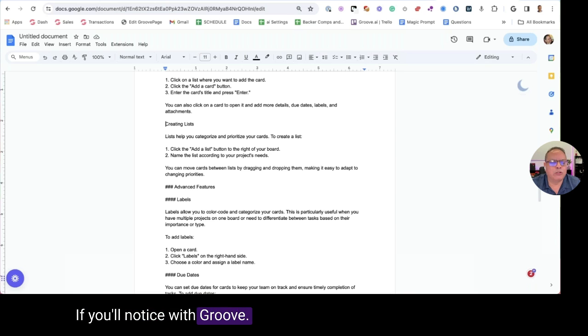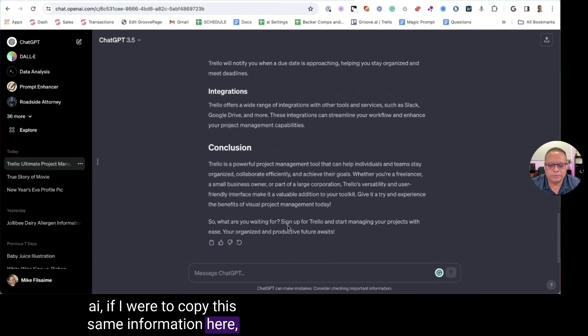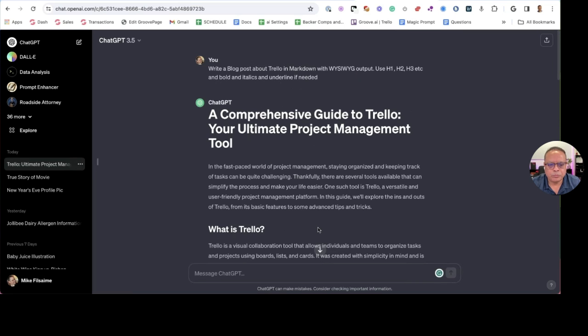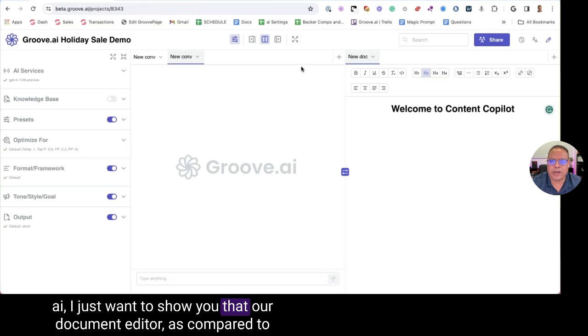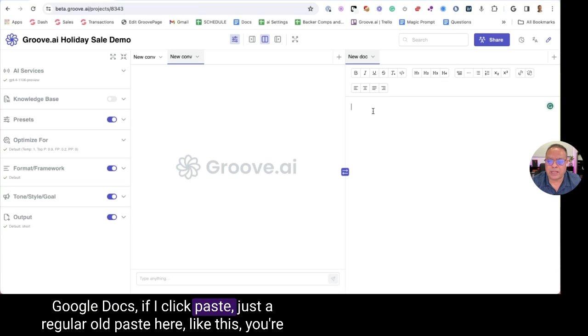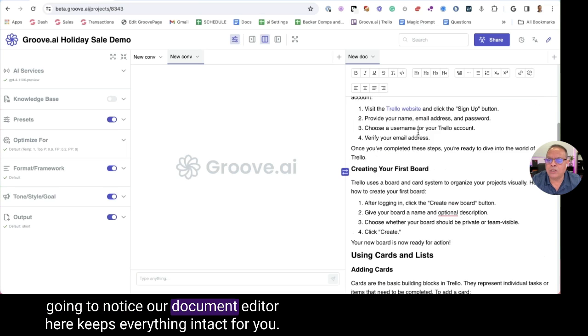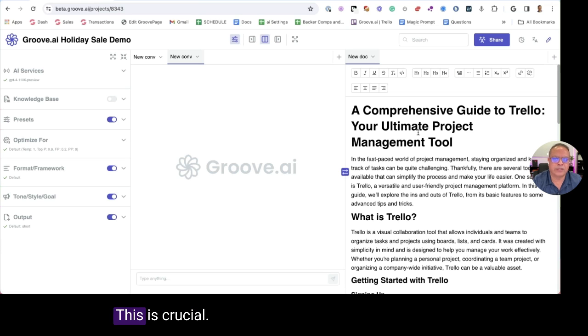If you'll notice with Groove.ai, if I were to copy this same information here, not that you would do this from ChatGPT to Groove.ai, I just want to show you that our document editor, as compared to Google Docs, if I click paste, just a regular old paste like this, you're going to notice our document editor here keeps everything intact for you. This is crucial, guys. This is crucial.